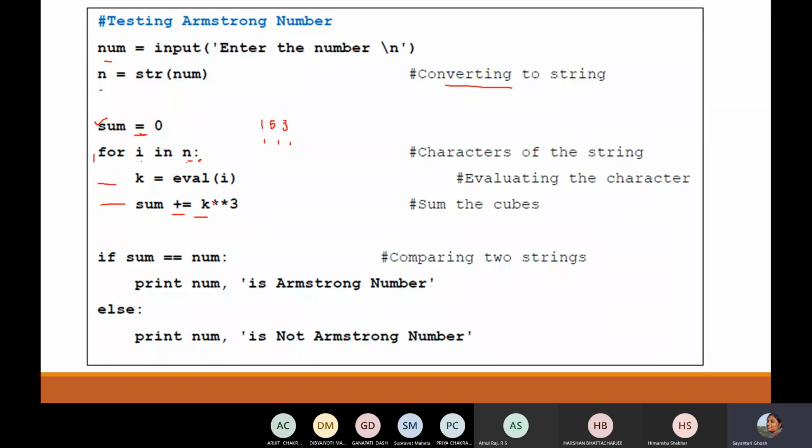So after the loop is done, I am done with performing the sum of the cubes. Now this variable sum basically contains this 1 cube plus 5 cube plus 3 cube. This entire thing has been summed inside the variable that I defined before as sum.